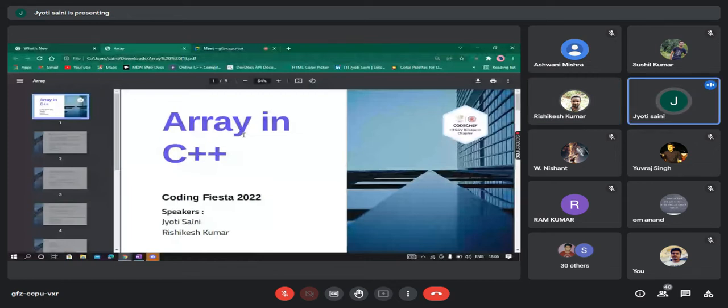We all know very well that when we have to store one data element, we use a simple variable. Now, if I want to store multiple values, how can I do it? Anyone? I will use an array. So this is our today's topic, array in C++.